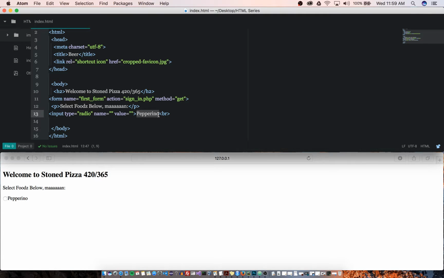So I'm going to show you another way to format all that. So let's come into here and let's just make it a radio button. And then I'm going to name this, since it's all going to be the same, name, let's just do topping style. And this value is going to be, I like pepperino, so we're going to keep it as that.